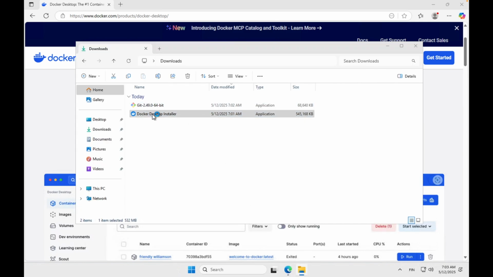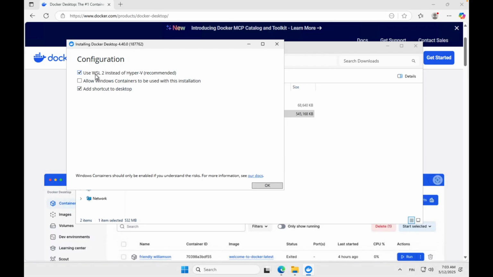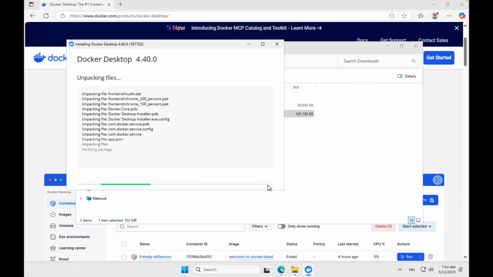Now let's install Docker. One important step you need to follow here: as I said, Windows does not natively support virtualization, so for that we are going to use WSL. Make sure WSL is enabled. This is going to use WSL instead of Hyper-V. You don't have to do any steps, as this will be taken care of by default by the Docker installation. Let's click OK, and this is going to take some time.